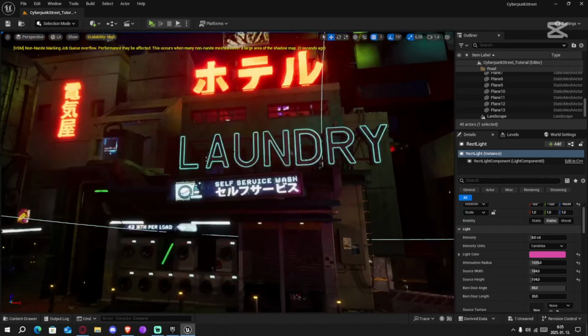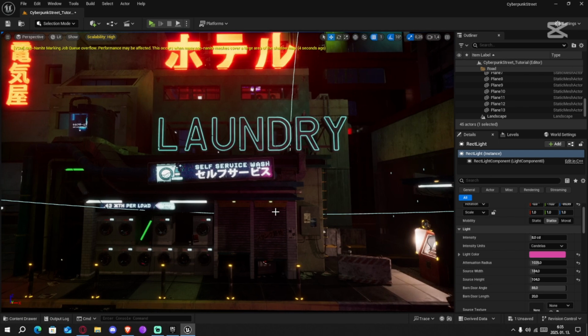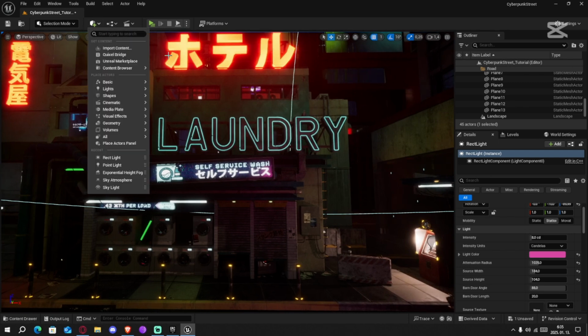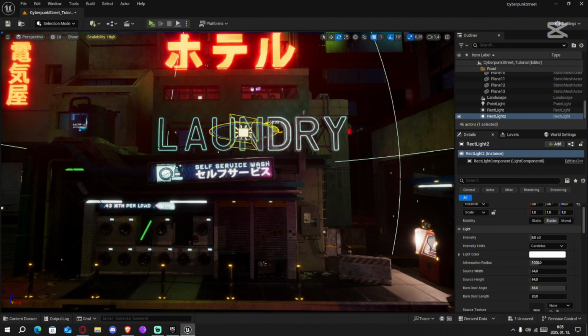So I'm just going to go around the scene and look at what should be lit up in real life, and I'm going to place lights on them. This rectangular light here.